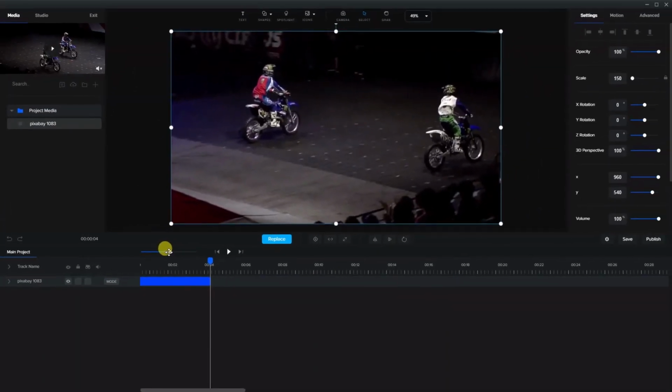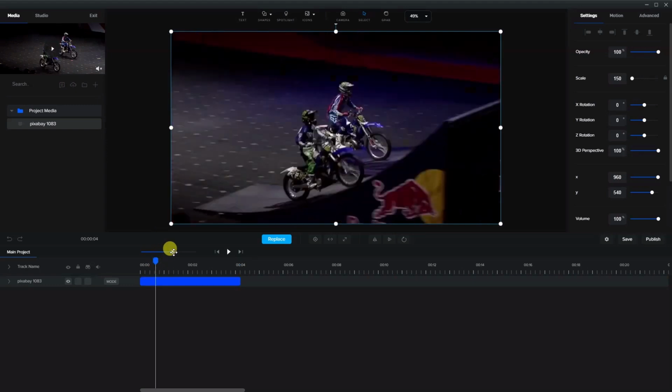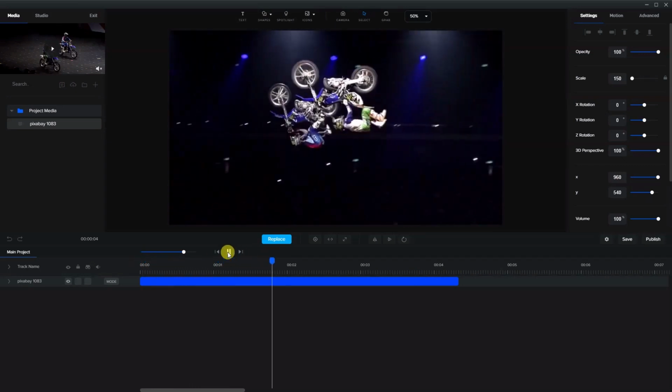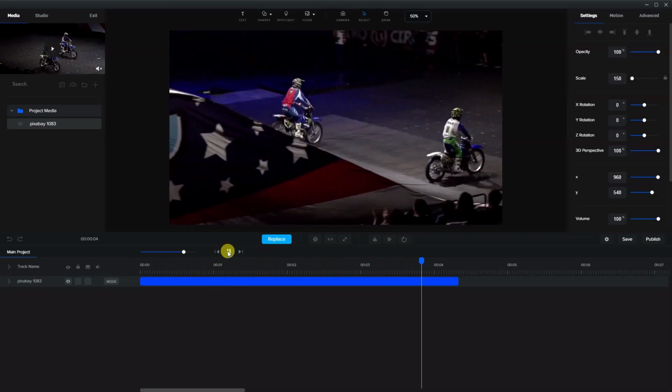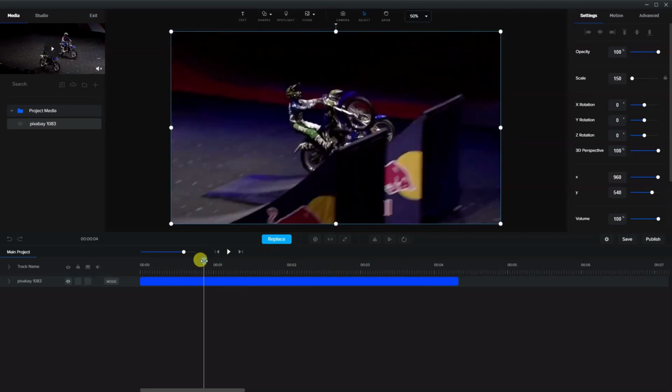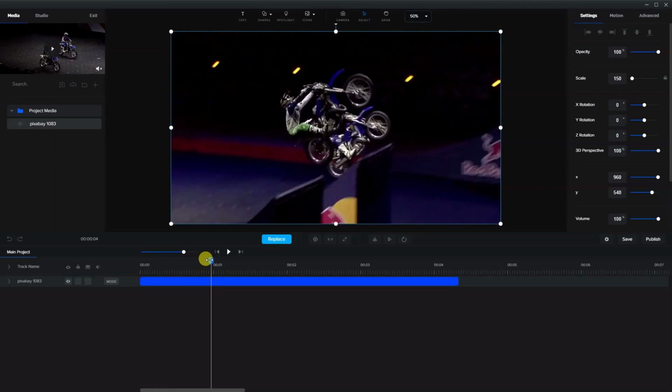Okay, let's make that a little bit bigger so we can see the entire video. There we go. So the video is a little over 4 seconds here. Okay, now when we watch this video, you'll see that there's an action sequence right there that we're going to cut and make slow motion. So let's find the starting point there. Let's say right about there.